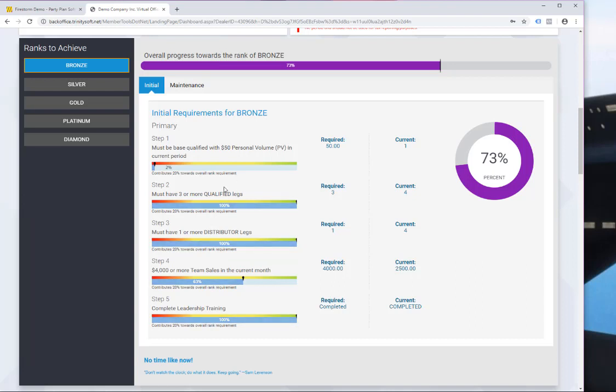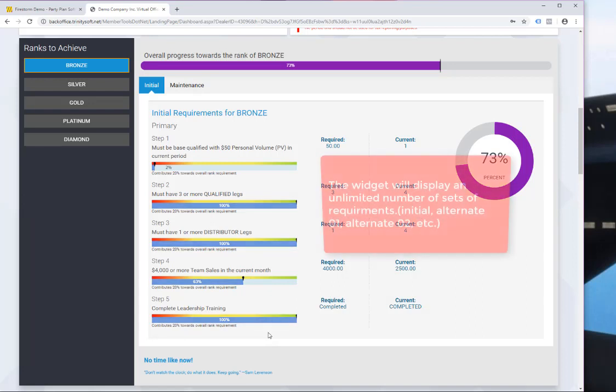So in other words, if you have initial requirements for bronze and it's 5 steps here, but then if they can't do this, you have an alternate requirement that says they have to have something like $100,000 in group volume. Those alternate requirements will display automatically on the widget.